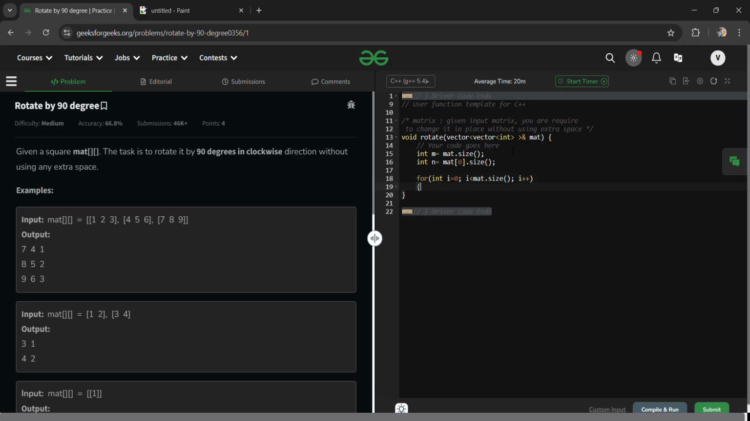Similarly, inside that we also have to traverse the columns, so int j = 0. i is basically traversing the rows and j is basically traversing the columns, and j is less than mat dot size, and then j plus plus. Now while traversing through both rows and columns, we need to place all those elements by rotating 90 degrees.